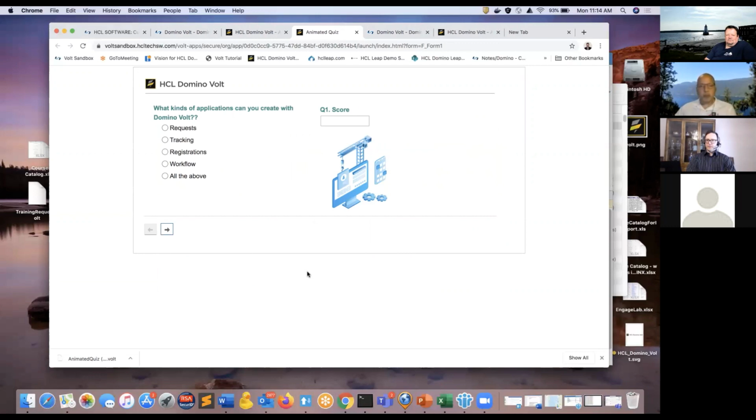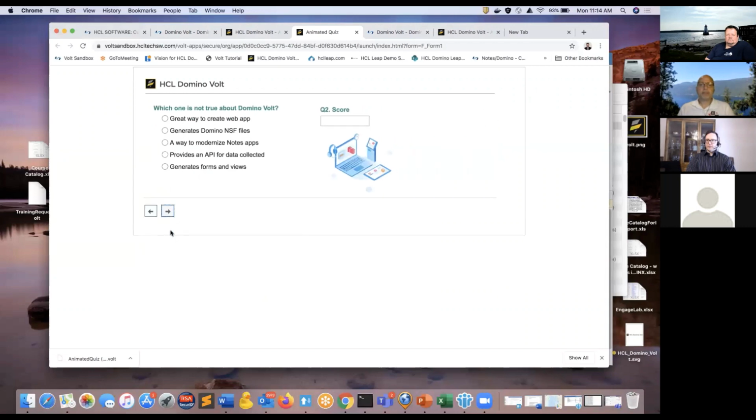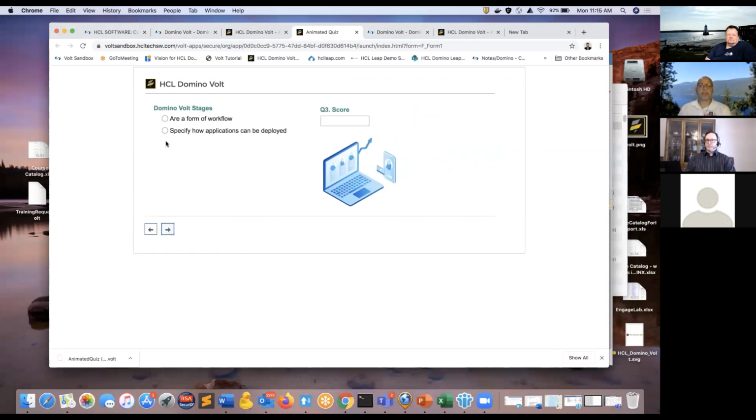And it's asking me a number of questions. What kind of applications can you create with Domino Volt? Request, tracking, registrations, workflow. Well, I think all of the above. I click this and it's scoring at 1. Which one is not true about Domino Volt? Great way to create web apps, generate Domino NSF files, a way to modernize Notes apps, provide an API for data collected, generate forms and views. Well, I know it's not a way to modernize Notes apps. It's a way to generate web apps. So that one's correct.